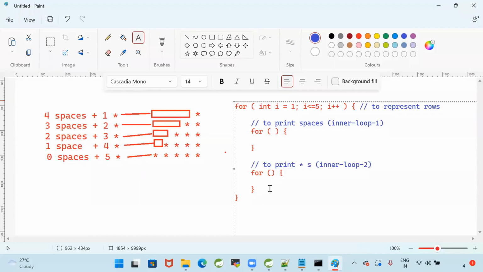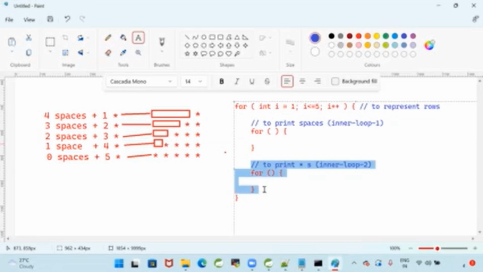Are you able to understand the logic of the second inner loop? If I value is 1, 1 star should be printed. Okay, the inner loop 2 should execute 1 time. If I value is equal to 2, 2 stars should be printed, second row. If I value is 1, that means the first row. In the first row, only 1 star should be printed. Second inner loop should execute only 1 time. If I value is equal to 2, that means it is a second row. Second row, 2 stars. That means the second inner loop should execute 2 times.